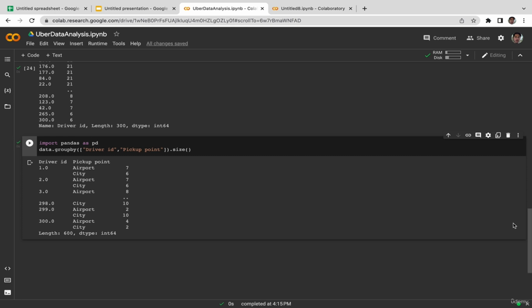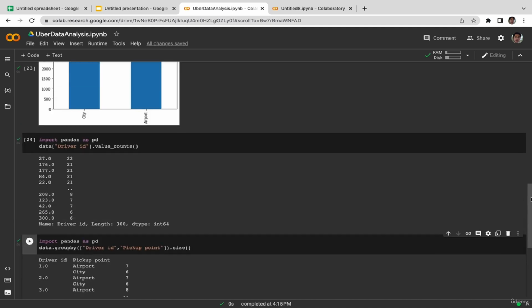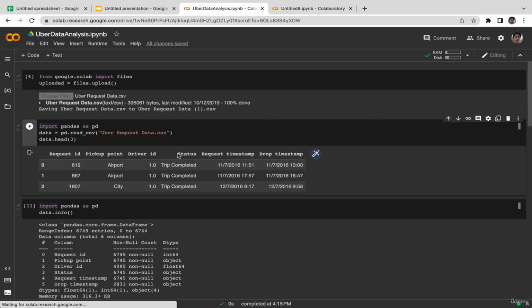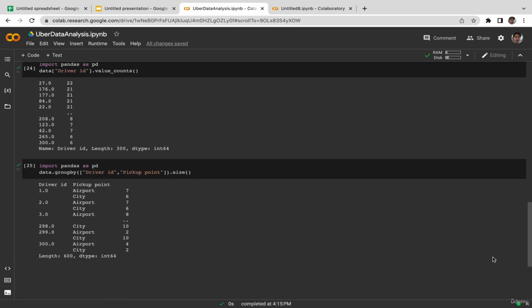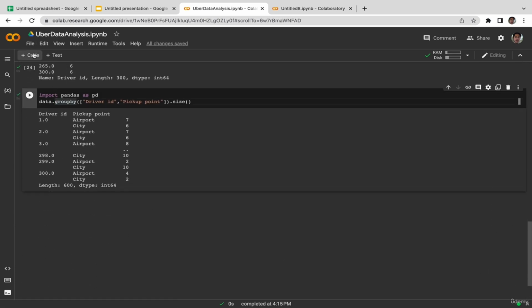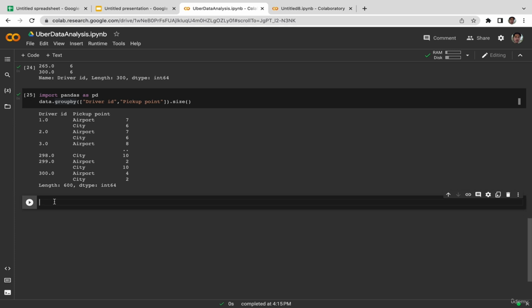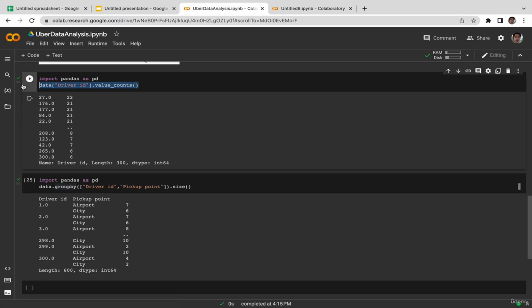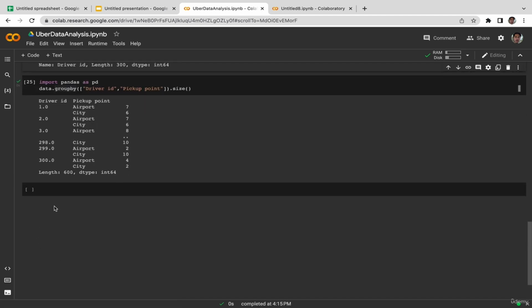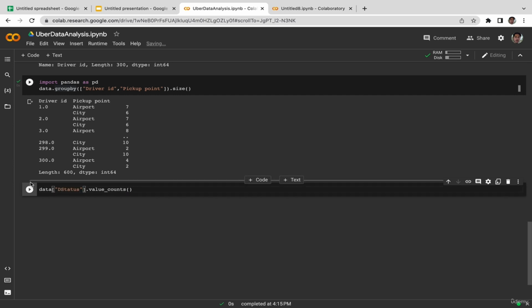Okay, so let's play around with status. So let me scroll up a little bit. Status is on the right side of the driver ID. There are 3 types of status if I'm not mistaken, but let me write the code first and display what's going on here so you guys can see. We can copy and paste this code again, and then instead of driver ID, we're just going to have status here and see how many different types of status are stored in this data set.